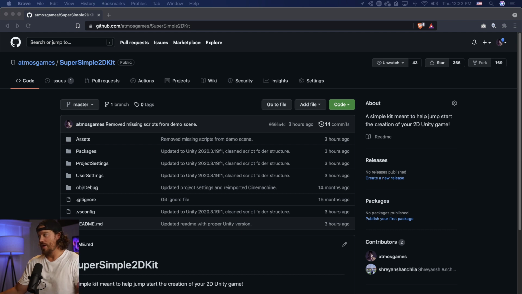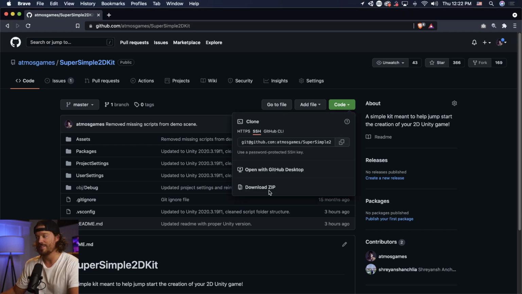So this is GitHub. There's a button below. Click that and head on over to GitHub. And you're going to want to click this green button here and download the zip file. For those of you who understand GitHub, you can use SSH here or HTTPS. I don't really care. Or just download the zip file.